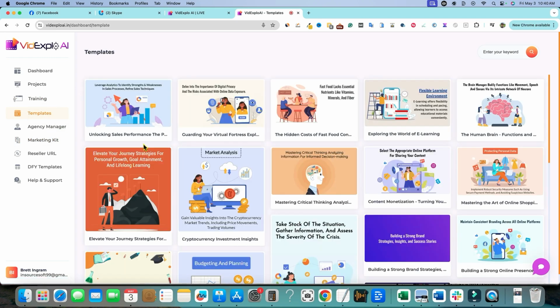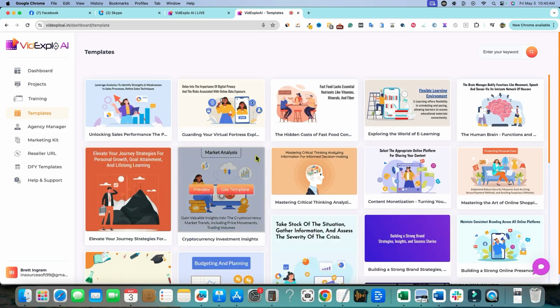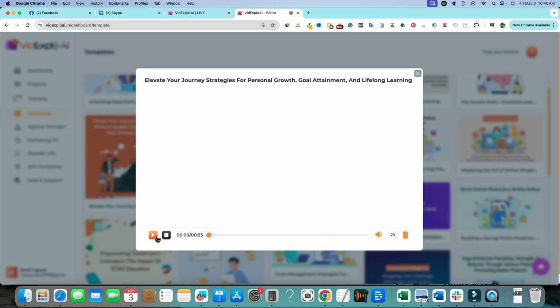And so then you come over here and you have templates right over here. It's super cool. We can preview these templates right over here. And then they have some that are for social media size right here. We can look at this one real quick.